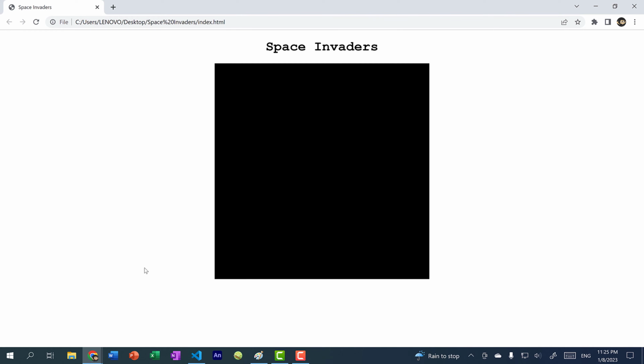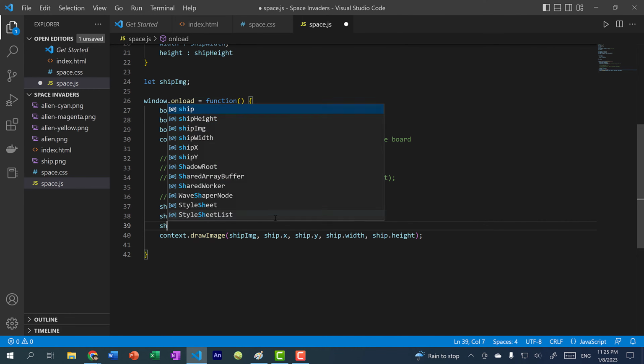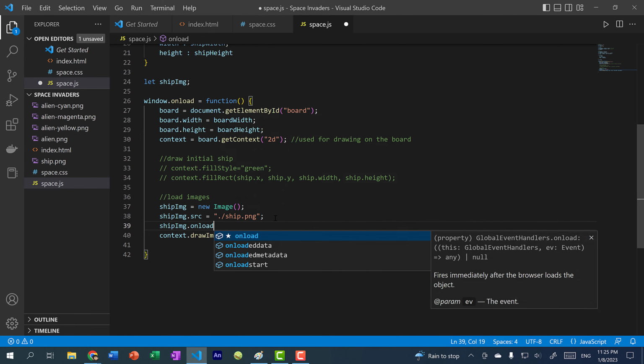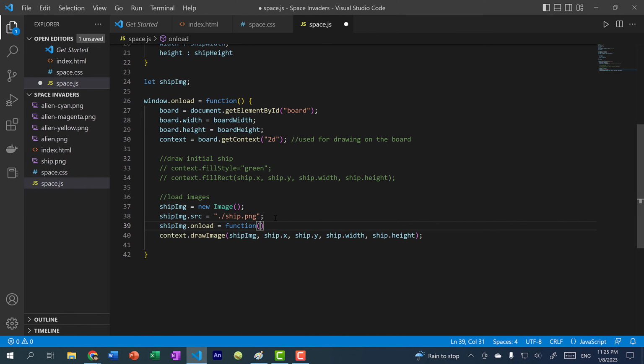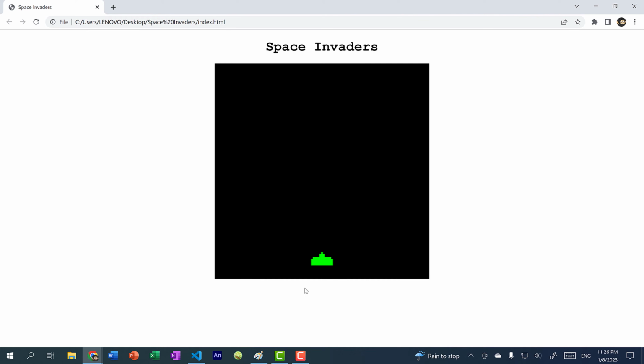Alright, so if I refresh the page, you can see our ship is not visible, and that is because the image has not loaded yet. So what I'm going to do is shipImage.onLoad. We're going to call a function, and inside the function, we're going to draw the ship. Alright, so if I refresh the page, you can see we have our image of the ship.